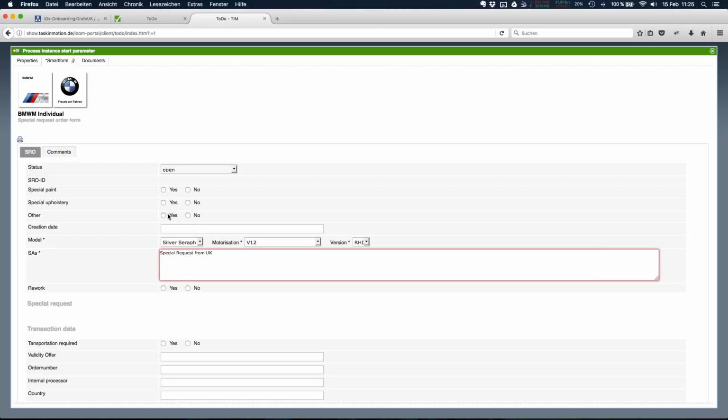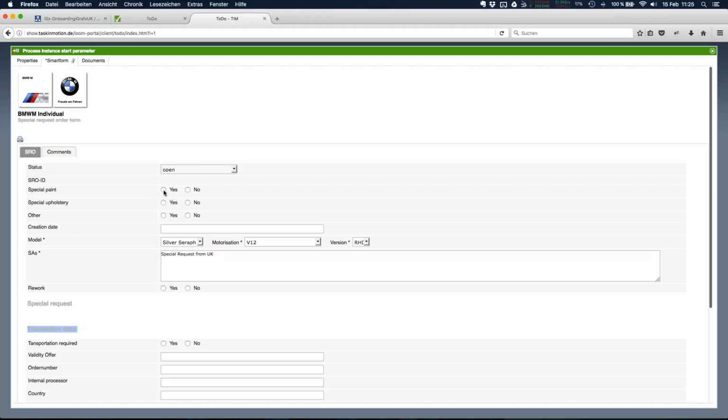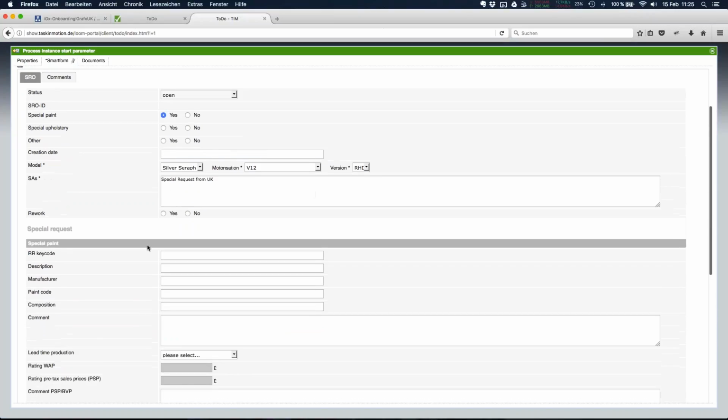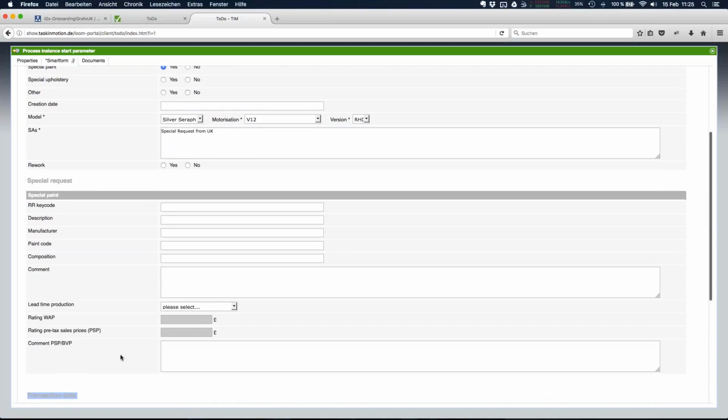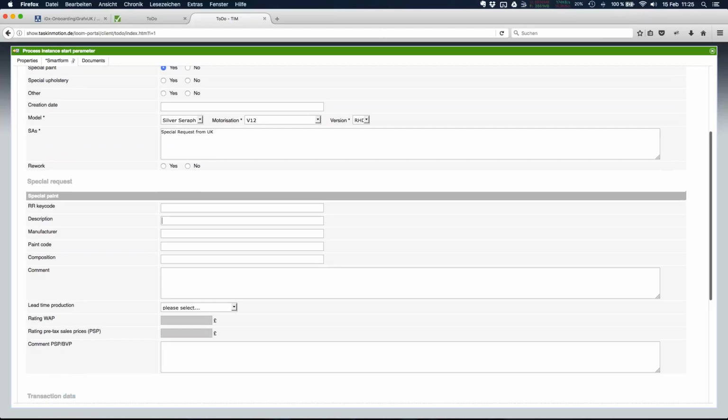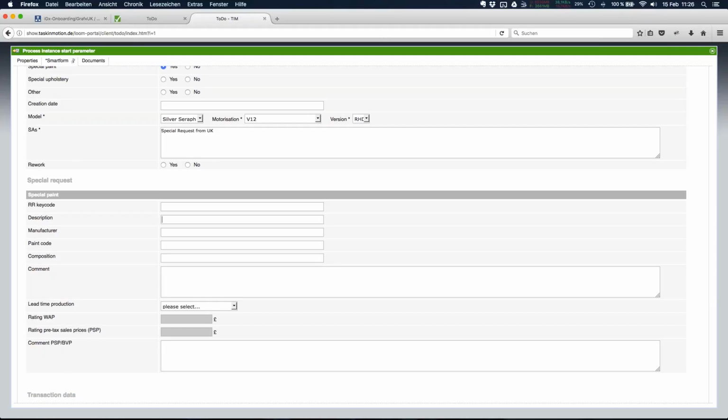And up here, I can choose which departments shall be involved during the process execution. For example, I can choose that there is a special paint, a special upholstery, or another special request which will be sent to the manufacturer. In this case, I choose the special paint. And please have a look down here, because the form will be growing dynamically when I choose it. I choose yes on special paint, and now I can see that there is another section coming up where I can introduce some data regarding the paint I request.